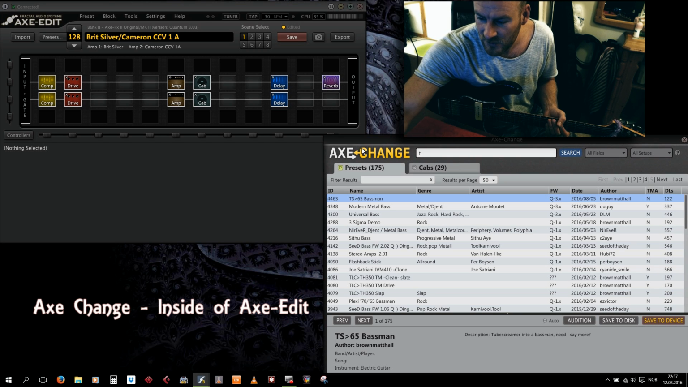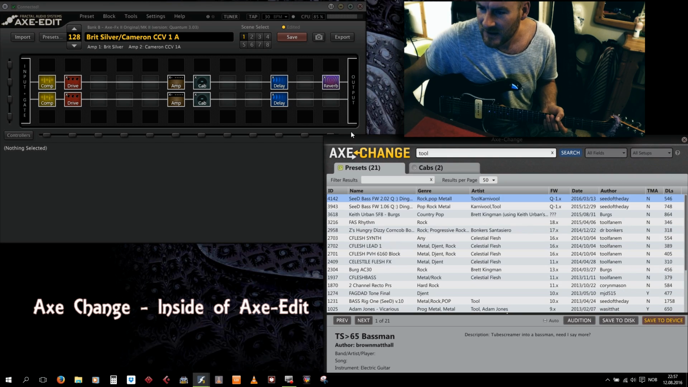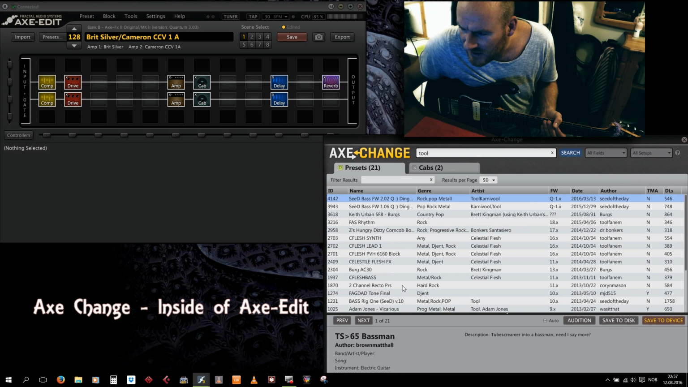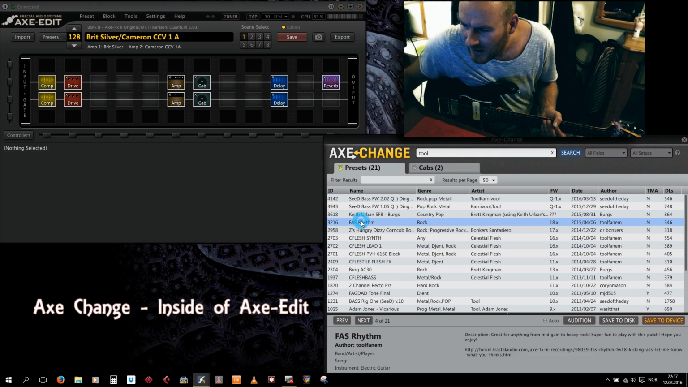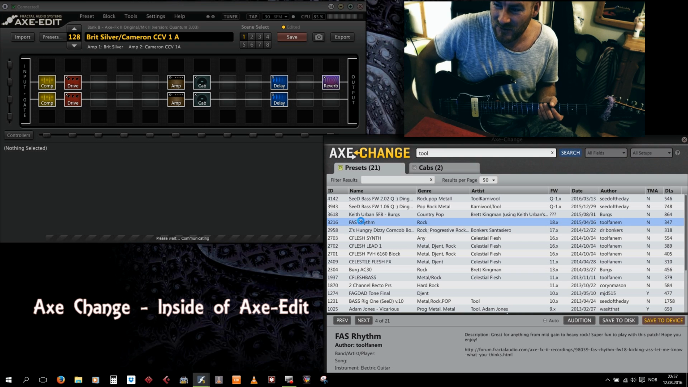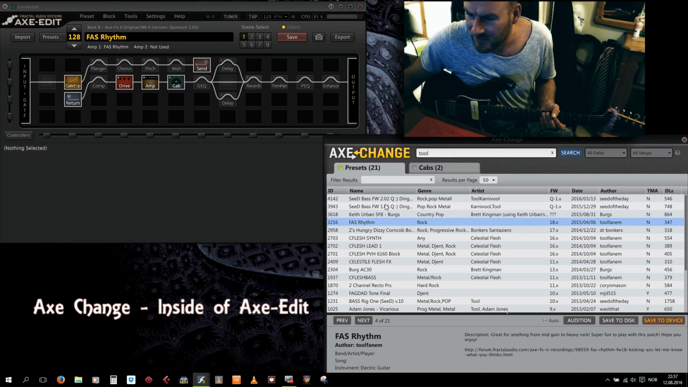I'll search for a tool, see what comes up. Here's a rock, but this is from firmware. Here you can see, here's the name, here's the genre, here's the artist, and here's the firmware version.